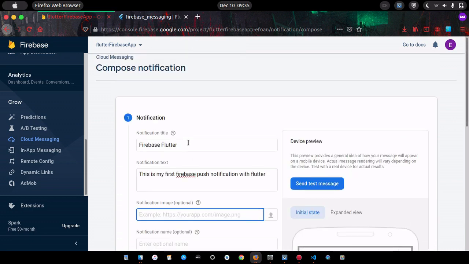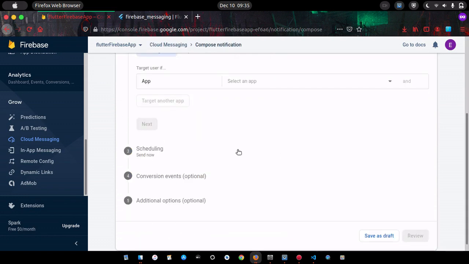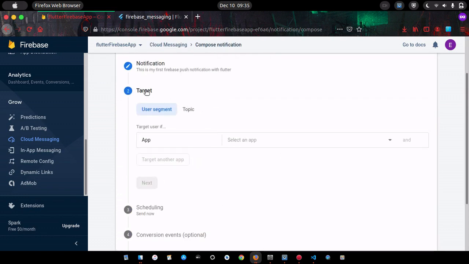So what I'm going to do now, since I've added the notification title and the notification text, and I'm very certain this is what I want users to see, I'm going to click on next. And here is step 2, target. So I'm going to select the app I want to target. This is the app I want to target. You can see this is the nickname we gave it, and this is the package name of my app. So I will select it. In some scenarios you might have more than 3 apps, so you can just select the one you want to send the push notification to.